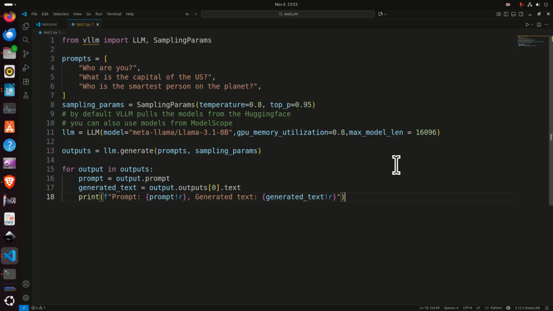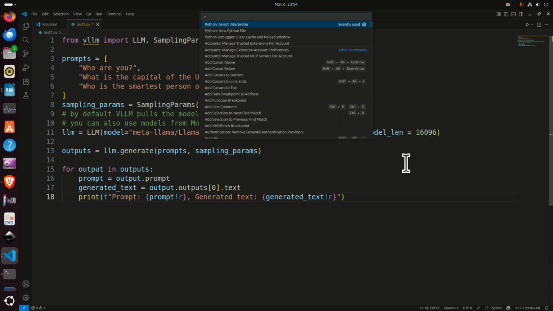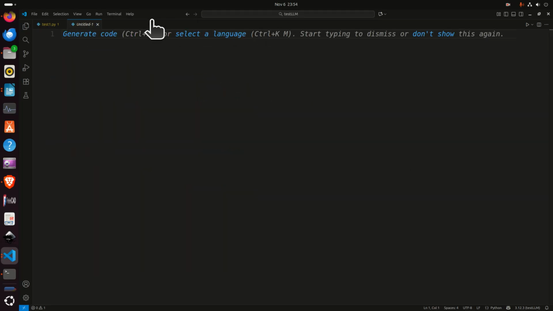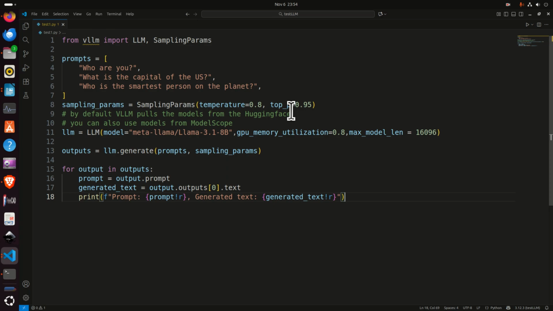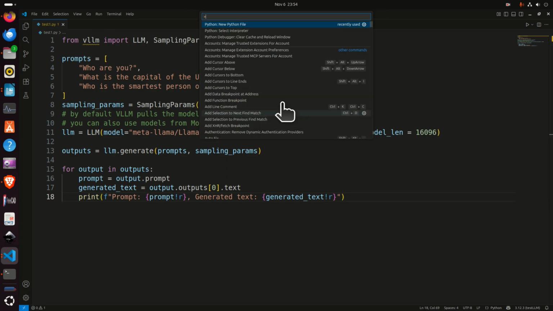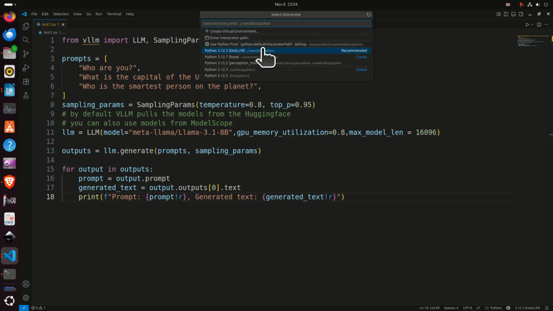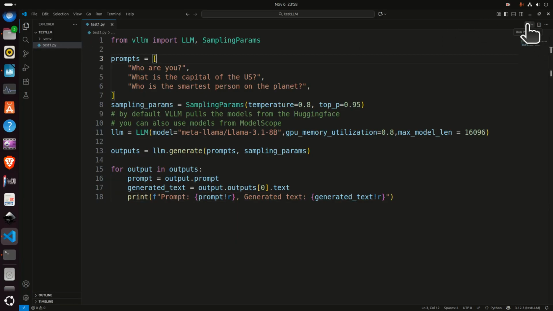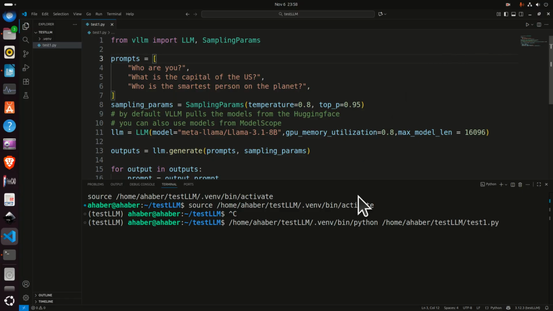Let's run this script. To run this script using Visual Studio Code, press Ctrl+Shift+P, then search for Python: Select Interpreter. Oops, I made an error. Let me repeat. Ctrl+Shift+P, then Python: Select Interpreter, and over here, make sure that you select the interpreter from your uv environment. So click here, and now you can run the model. Press over here and let's see what happens.